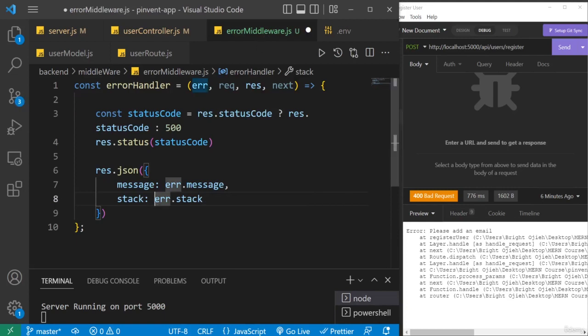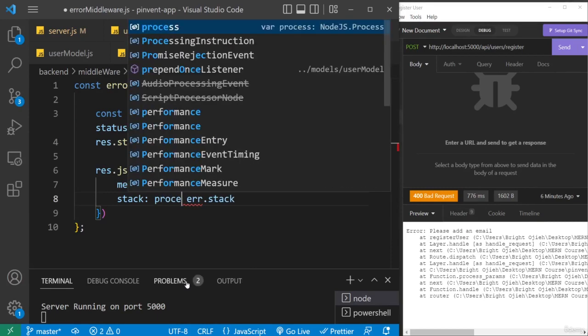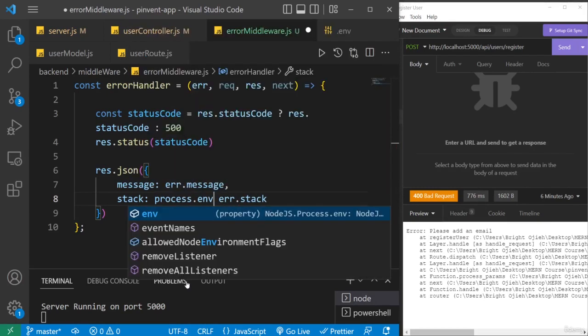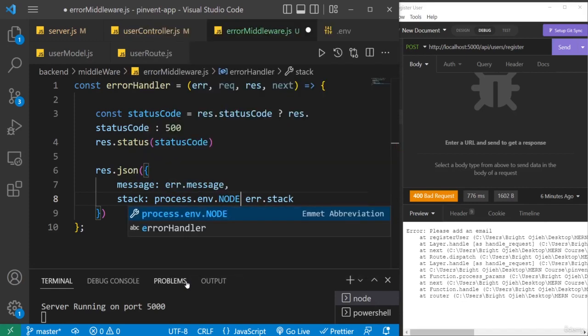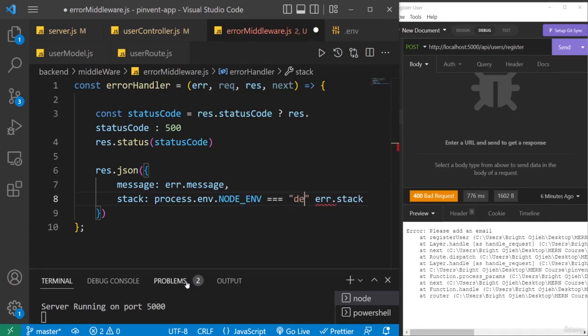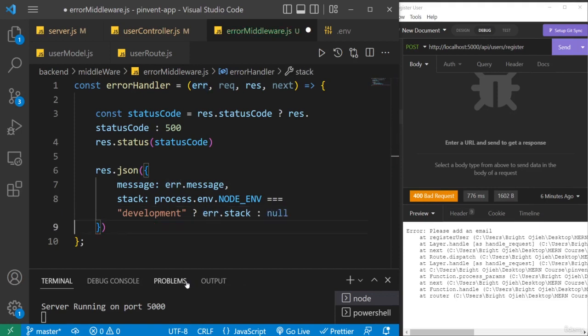So here, instead of just pointing to the stack, I'll say that if process.env.NODE_ENV is equal to development, then I want to show the stack. So here I'll put my question mark and show the stack, else I want to not show anything, so null. Okay, so you get what we just did here. Technically, this is what our error handler looks like.